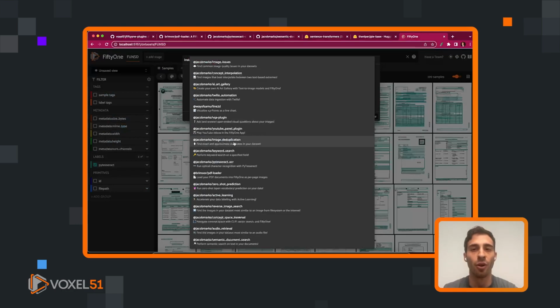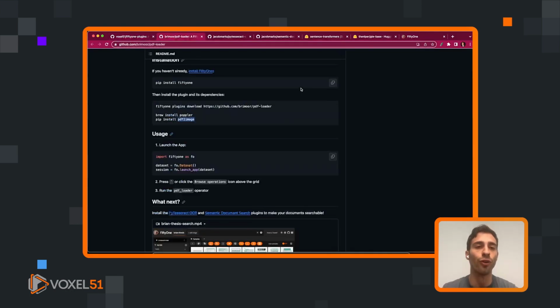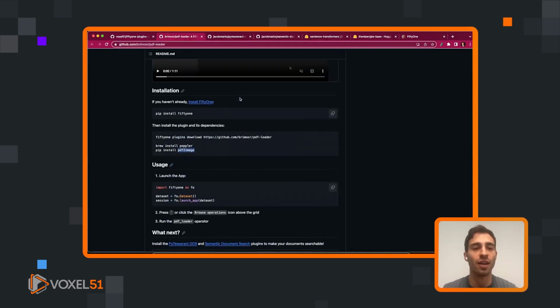So we can see that because all three of these are community plugins, in particular, we have the PyTesseract OCR plugin here, the PDF loader here, and the semantic document search plugin way at the bottom here. You can install any of those by just clicking on it and then hitting execute. If you don't have the 51 plugins management and construction plugin already installed, you can also install these by heading over to the GitHub repos for them.